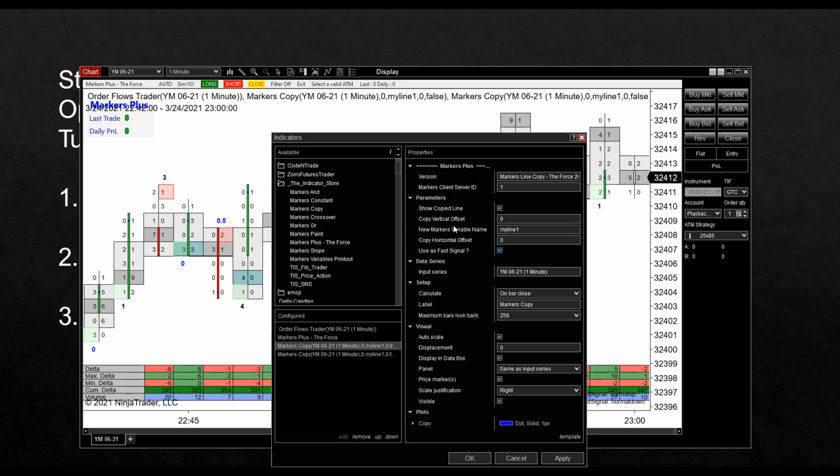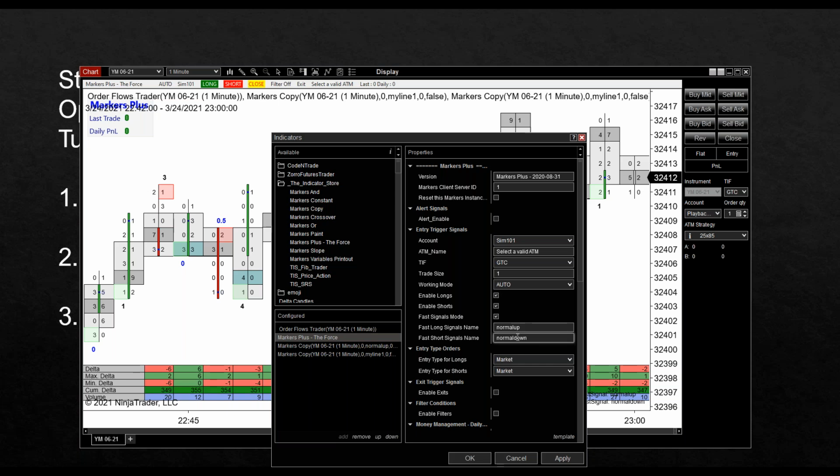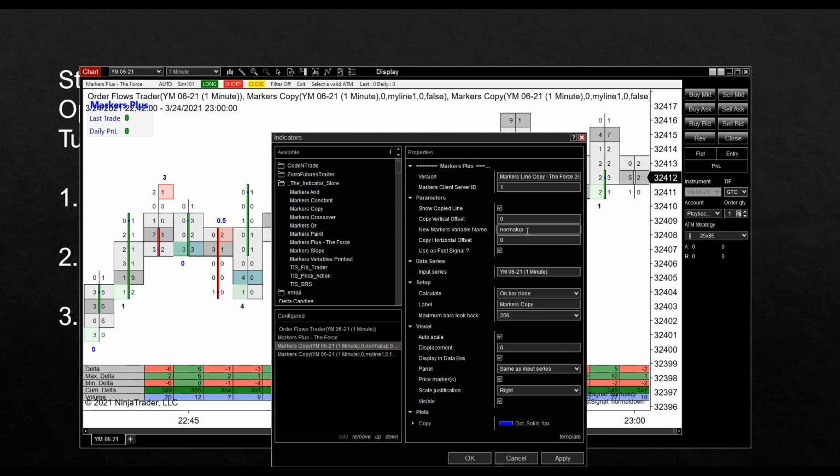and change variable name. Where am I? Here we are. It says my line. Change this to what I set it up in markers, right? Remember under here, I changed it to normal up for longs, normal down for sells. So I'm working on the ups right now. So change it to normal up.